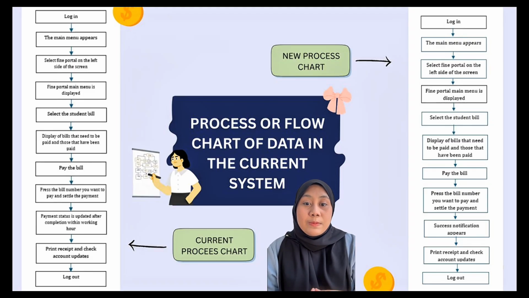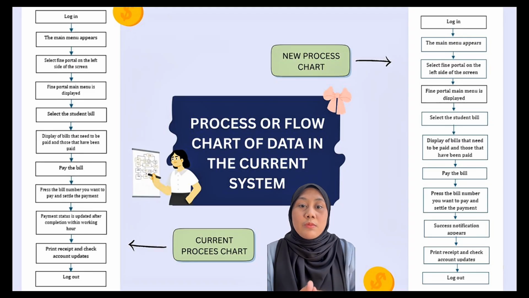The system then displays a list of outstanding bills and paid bills, allowing students to clearly review their financial status. When students wish to make the payment, they must click the Pay Bill button and select the bill number to be settled. At this stage, the difference between the current system and the new system can be identified. In the current system, after the payment is made, the payment status is only updated after a certain period during working hours. Although students are able to print receipt and check their accounts, this delay may cause confusion and uncertainty regarding the payment status.